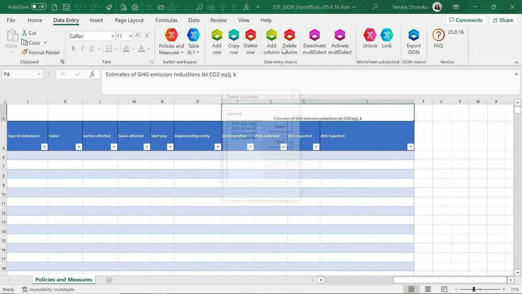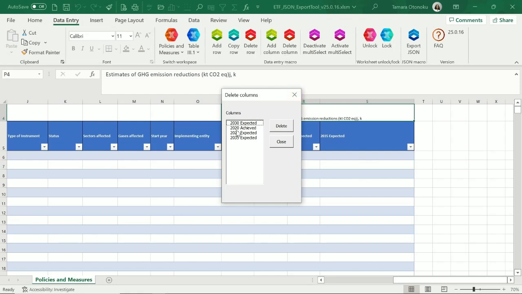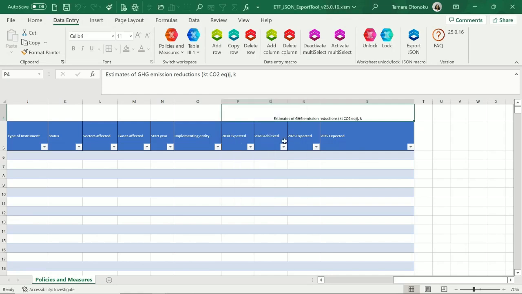To delete a column, select Delete Column in the Data Entry tab. Select the name of the column to be deleted and click Delete. Please note that it is not possible to copy columns. It is also not possible to add or delete any columns except the ones for GHG emissions reduction achieved and expected. You can add, copy or delete rows using the respective functions under the Data Entry tab.